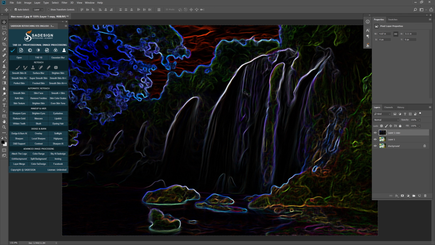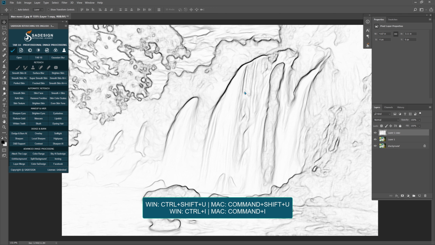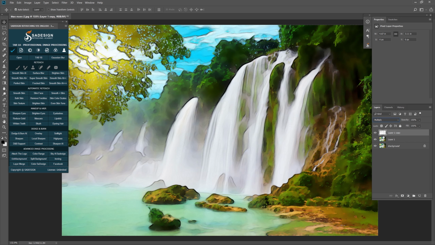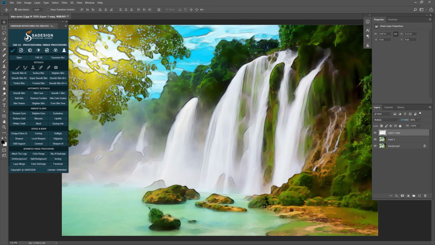Remove all colors in this layer with Ctrl-Shift-U for Windows or Command-Shift-U for Mac. Then press Ctrl or Command I to invert it from black to white. Change the blend mode to Multiply. Now the photo looks more like a painting. Let's reduce the opacity to 80%.